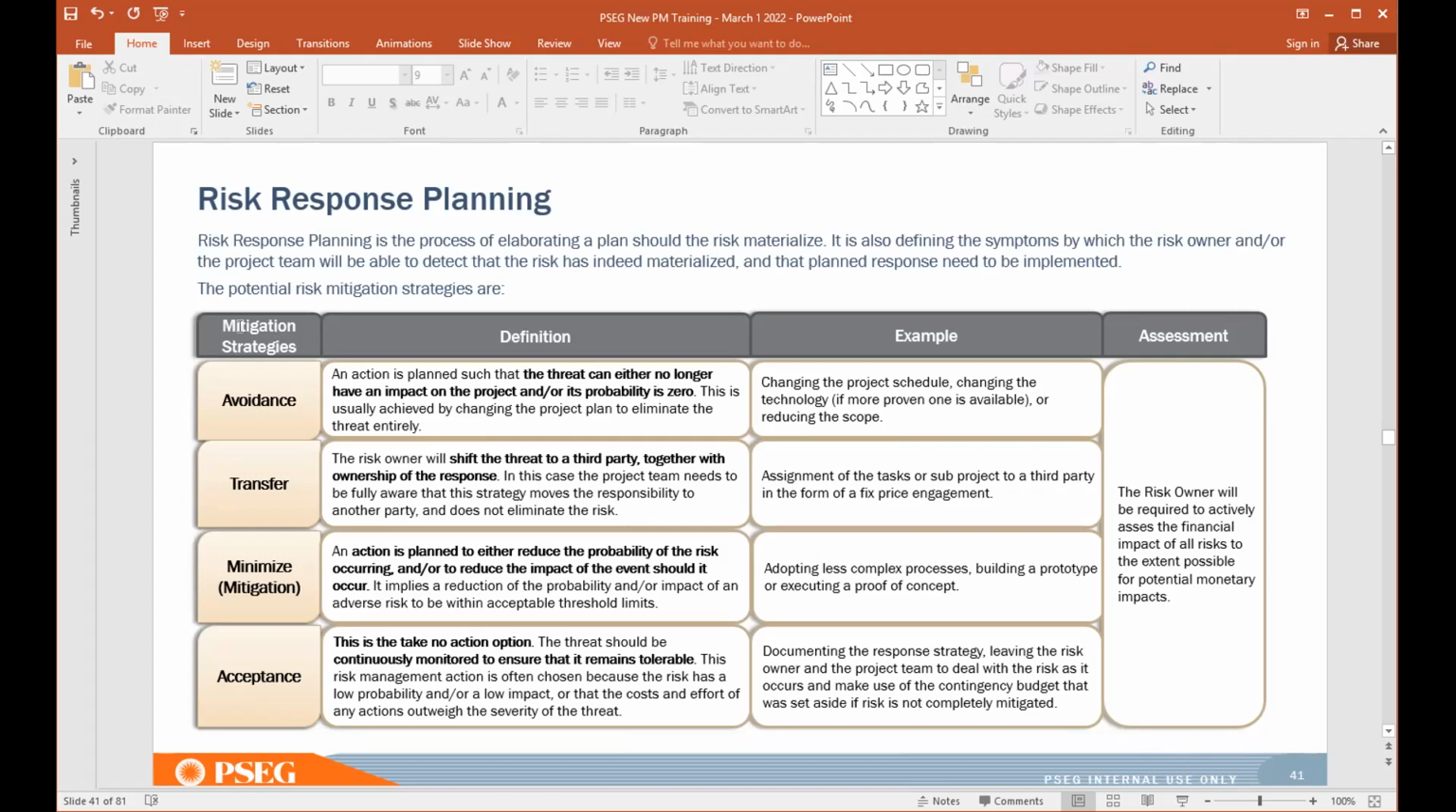So here are some mitigation strategies. Number one, you could choose avoidance. You determine that the threat is no longer a threat, or it no longer has the ability to impact the project, or the probability of occurrence is now zero. So that is your first strategy.